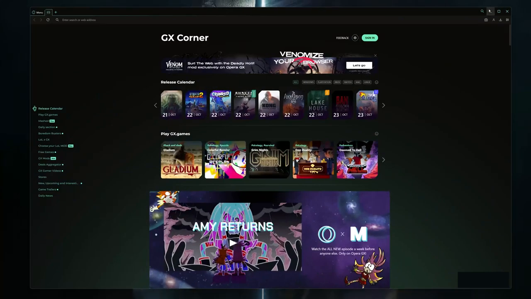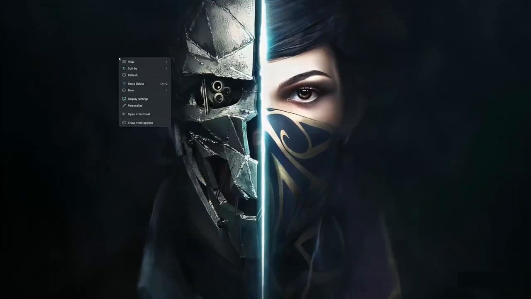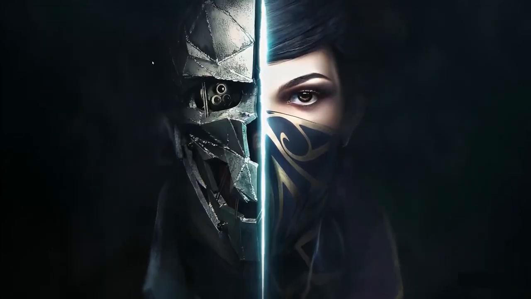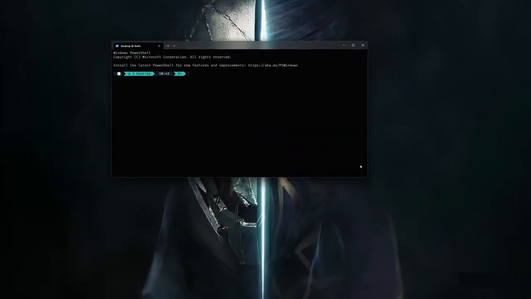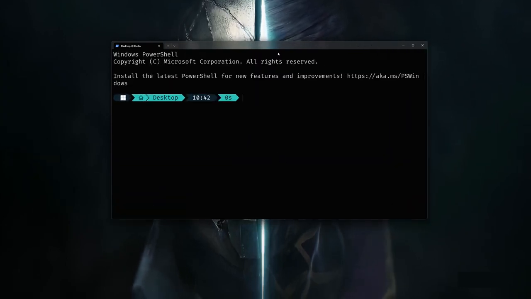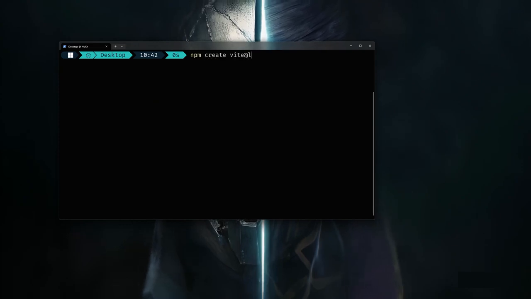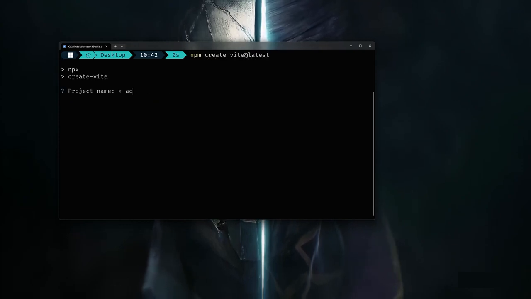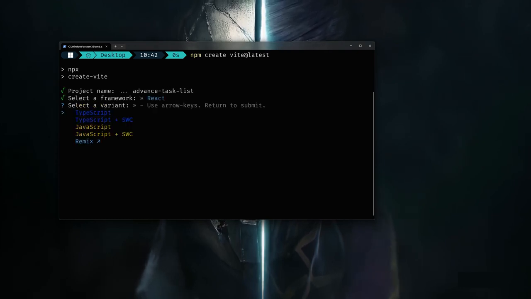Okay, so the first thing that we have to do is that we have to make a setup for our amazing and advanced level project. So what I'm going to do is that I'm going to make a setup. So let me just zoom in a bit so you guys can see everything a bit better. And I'm going to be using npm create vite@latest, and then I'm going to give it the name of like advanced task list. I'll choose React.js and TypeScript.